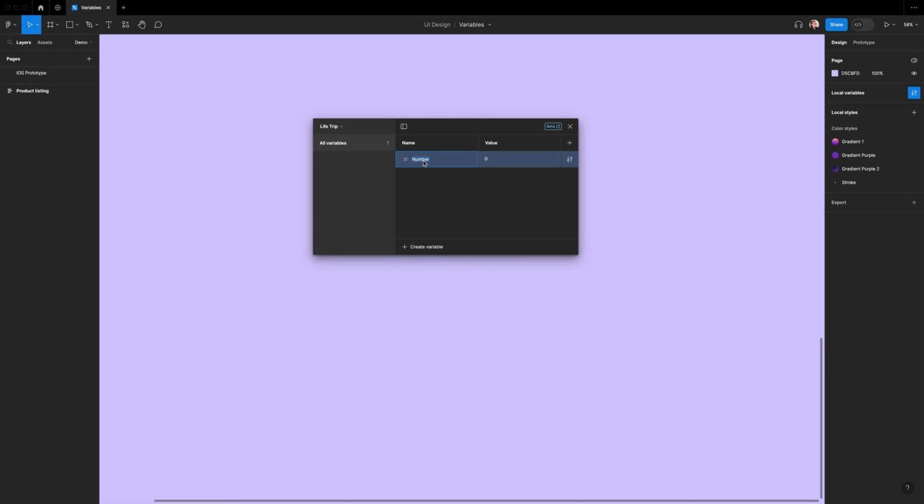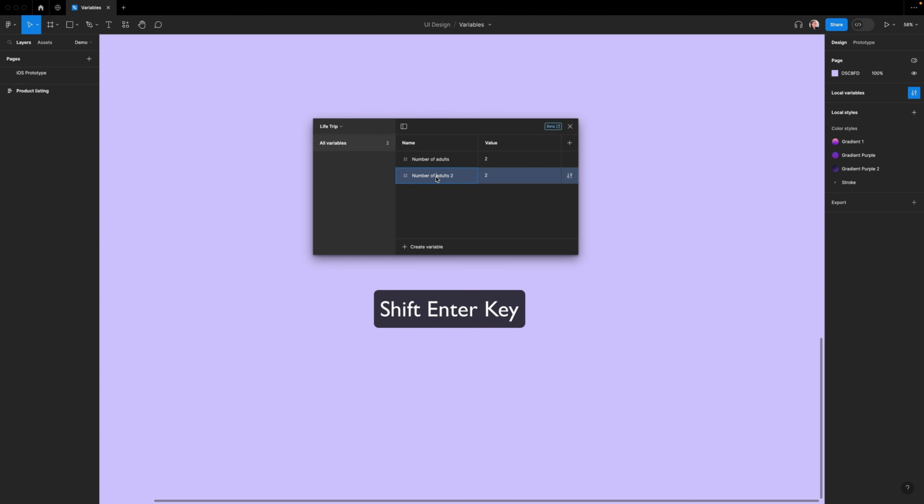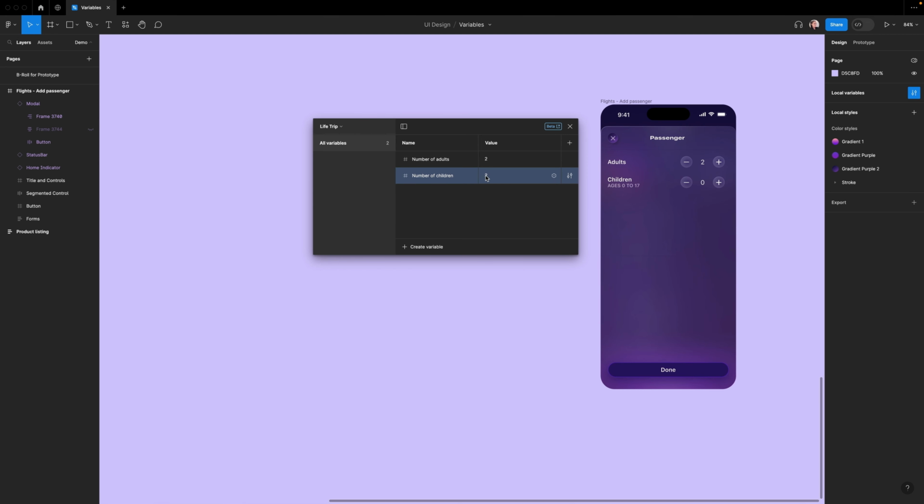Now, proceed to establish a numerical variable labeled Number of Adults. By default, our initial value is set to 2. Typically, in travel applications, the default adult passenger count remains fixed at 2. However, you retain the flexibility to choose any desired number. Let's duplicate it and include the count for children as well by pressing Shift-Enter on your keyboard, and rename it number of children. By default, establish the number of children as 0.